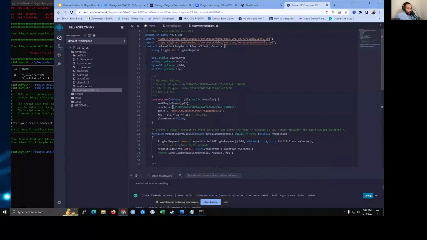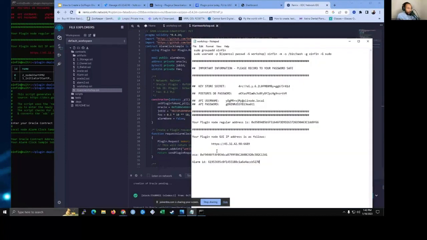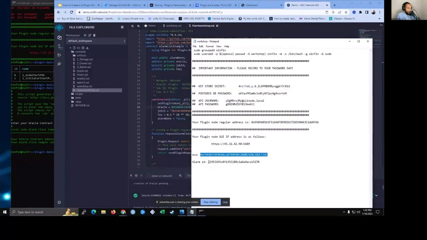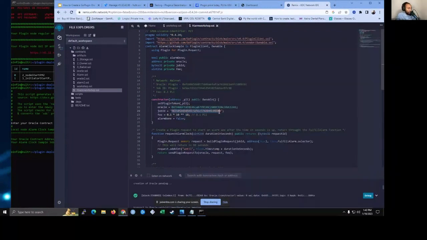We need to change this to basically fit for our node. So let's go ahead and copy the Oracle contract address here. And then we're going to go to line 21 and we're going to paste. And then for job ID, we just copied it. We're going to copy here. And then we're going to paste it here. And you want to make sure that you paste it in between the quotations. So this looks good. Everything looks fine.